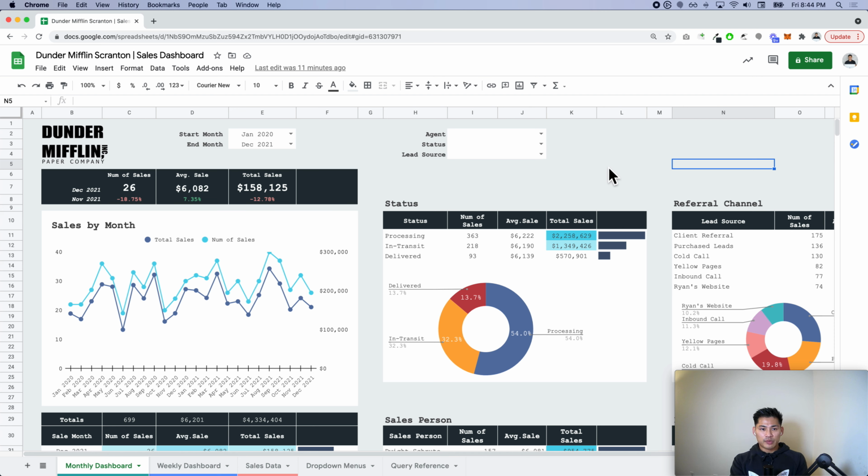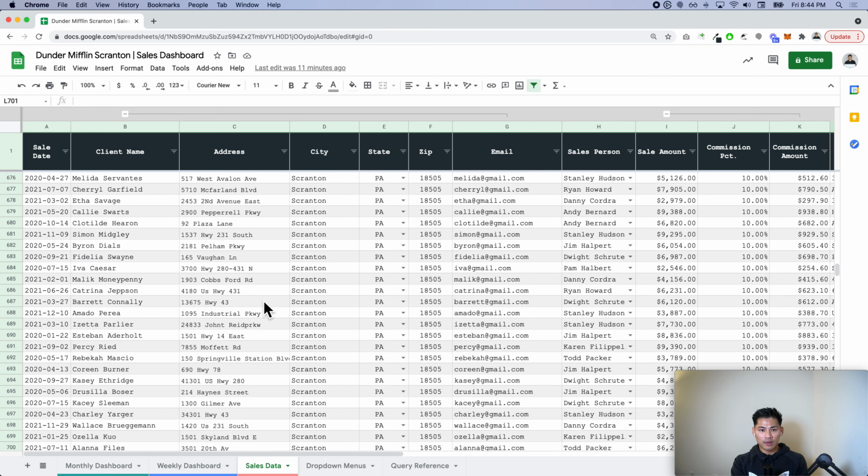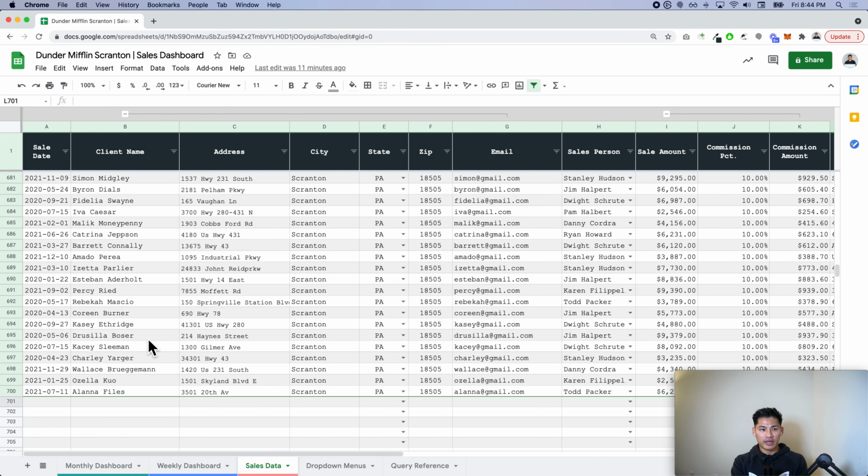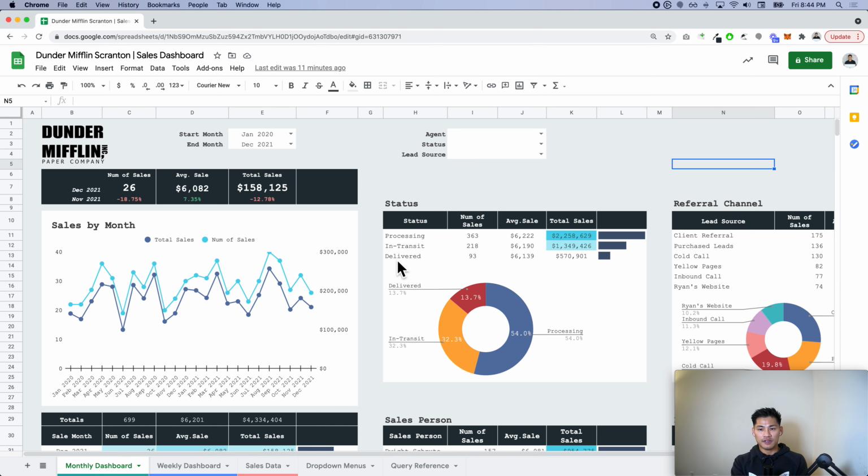So I want to go over some of the features of this dashboard first. So this is a sales dashboard for a paper company, Dunder Mifflin here, and it's all powered by this tab here, right? So every time you make a sale, you basically enter some of this data in here, and it's going to automatically feed into a visual dashboard that'll help you basically look at everything at a glance and know exactly what's going on with your business.